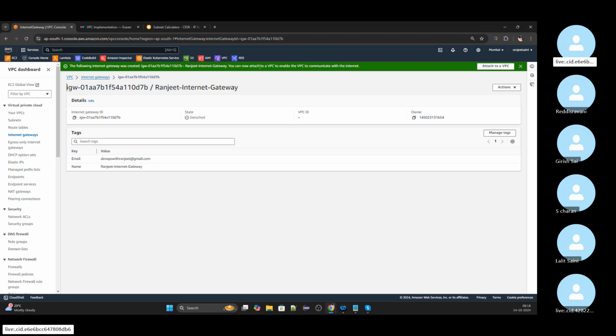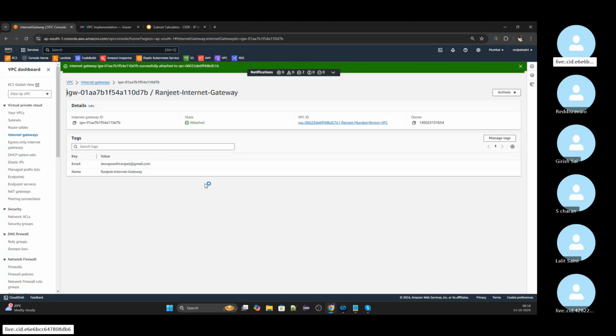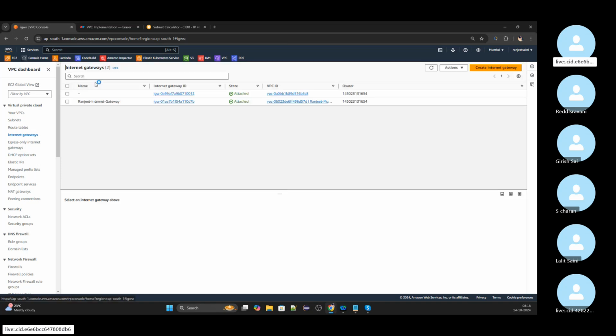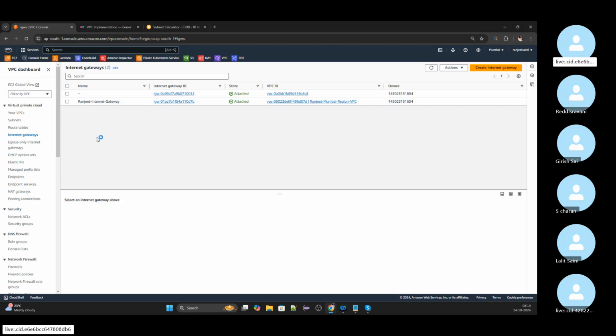After that, you will be moving to a different screen. Click on attach to VPC. When you select a VPC, it will drop down which VPC you want to use. Let's say Ranjit Mumbai region VPC, I want to use it. Just click on attach internet gateway. So now this Ranjit internet gateway is associated with one VPC, at the VPC level. Now it's our responsibility how we want to proceed.